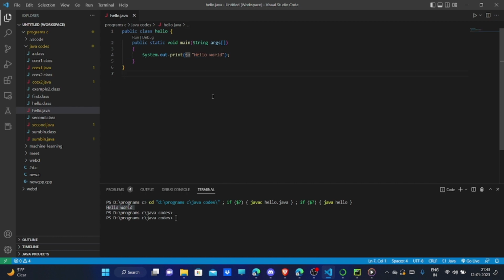So let's go through what we have discussed once again. We discussed what a block is. We write all our code inside the block, and it belongs to a certain entity.